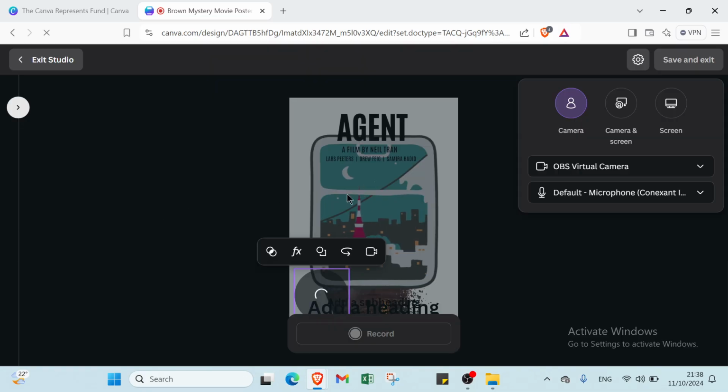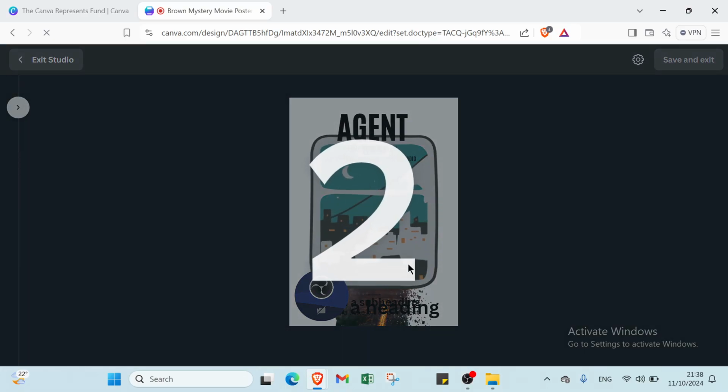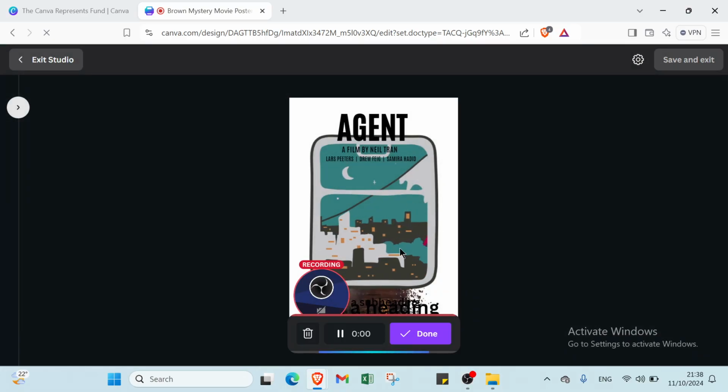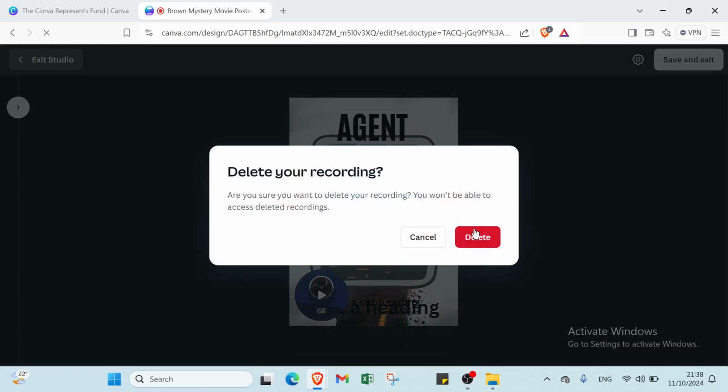So let's wait for it, and here we have it. So we click over record, 3, 2, and 1, and you start recording like that. So this is my poster, and here we have how it works with posters and designing posters, and you click over done like that. So it's just an example. You can also save and exit, or you can also delete it.